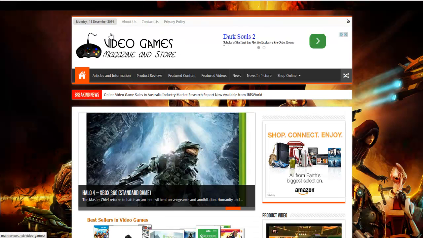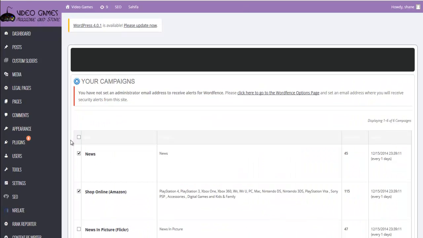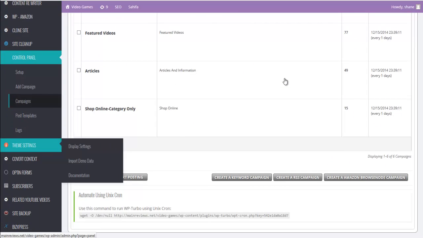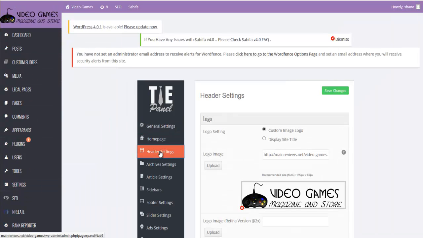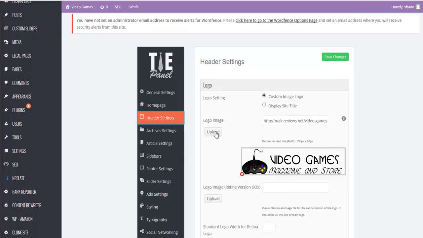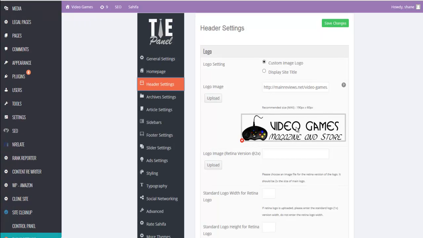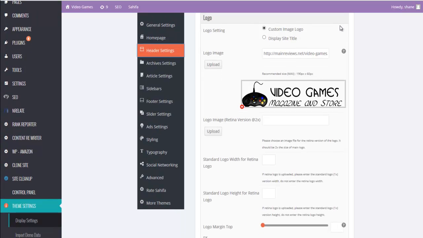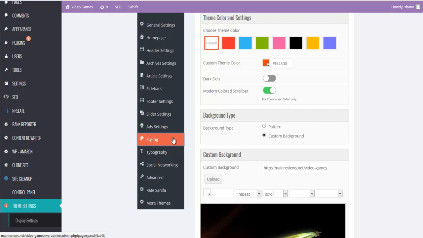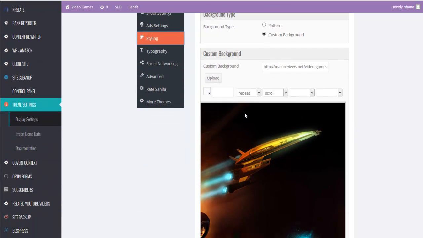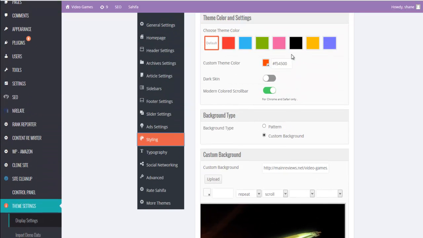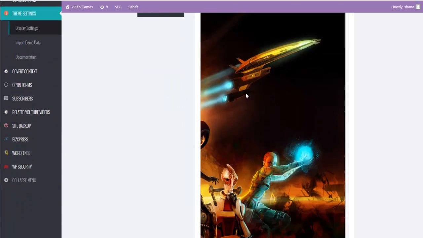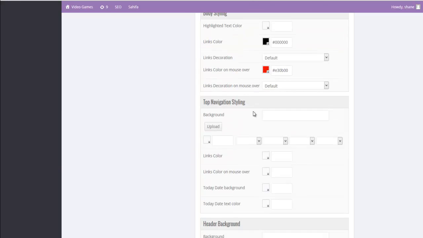Next, we're going to take a look at adding your logo. We're going to go back to theme settings, and we're going to go to header settings. Here you can upload a logo. You'll see the logo pop up here, and then just click save changes. If you want to change the colors of your site, you can go to styling. You can see the background that's added right now. You can upload a new background if you like. You can change the colors of your site and make any other kind of custom changes you'd like.